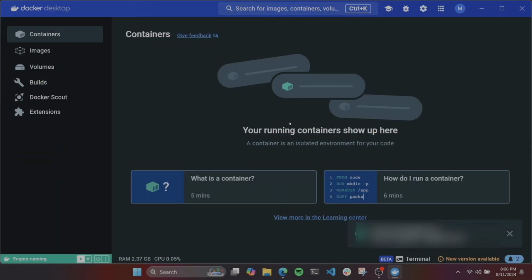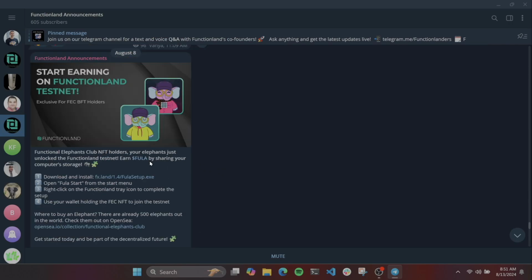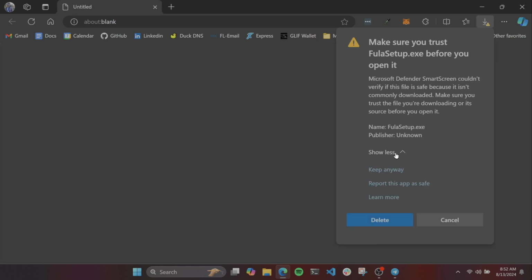Now we're actually going to want to download the FULA node itself. To do that, we're going to want to navigate to Telegram and find the announcement on August 8th that has the link for the FULA node executable, or I'll just have the link to that in the description of this video. If your computer is like mine and it doesn't trust the executable, go ahead and click Keep Anyway, and then you'll be able to click and run the executable.